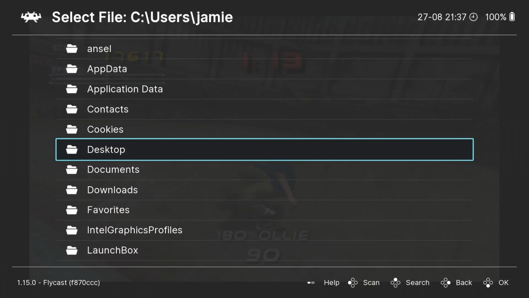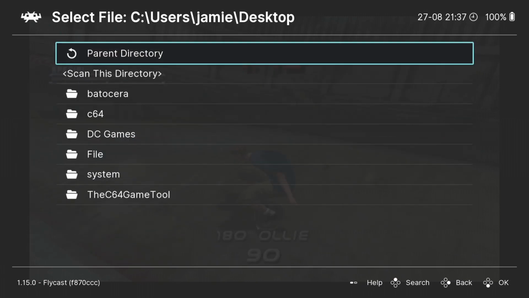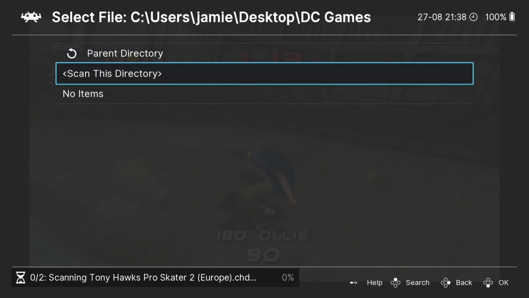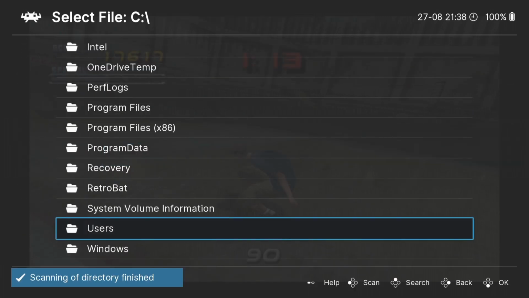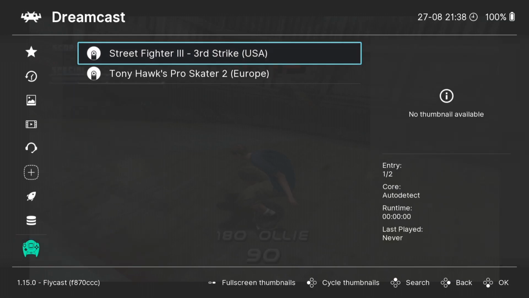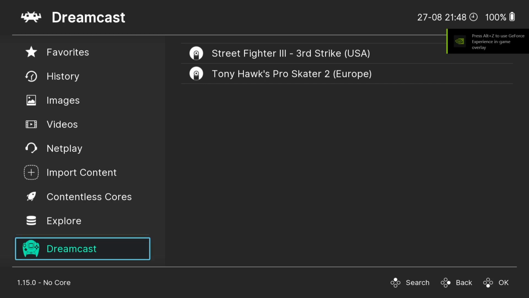And I'm looking for my desktop, which is where my two games are located. And my DC games are here. Now scan this directory, and it's scanning both of my games. And if we back out by pressing circle, I now have Dreamcast added onto my RetroArch tabs on the side with my two games here. Awesome stuff. So let's take a look at the video settings.